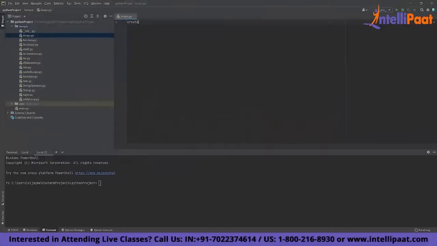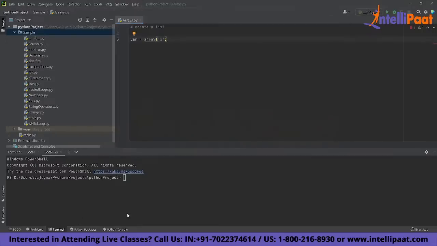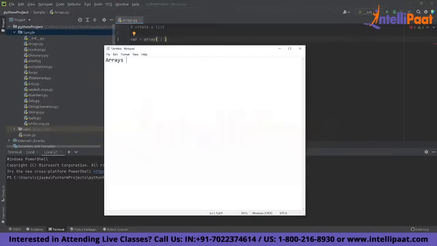So creating an array is like creating a list, but while creating an array, we have to be very specific about what is the type of array I am going to create. So here the arrays can be created with the help of, say, variable equals array. To define that as an array, I have to specify this. Followed by that, I have to say what type of array it is. So for arrays, you have to specify the data type.